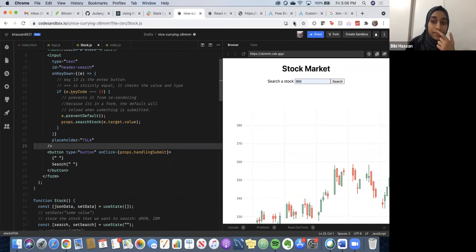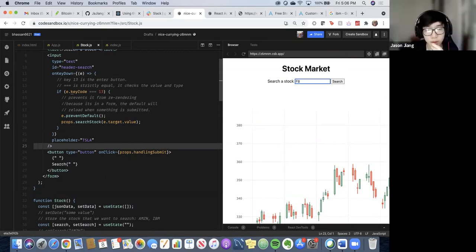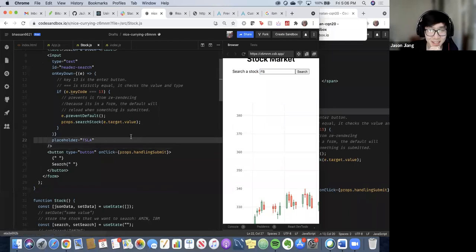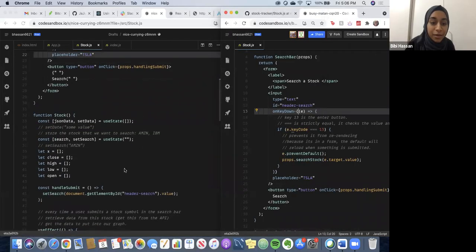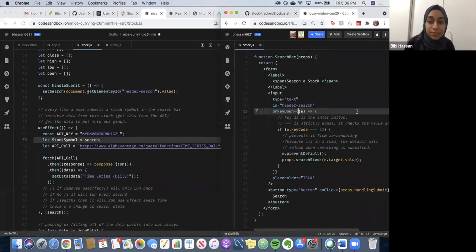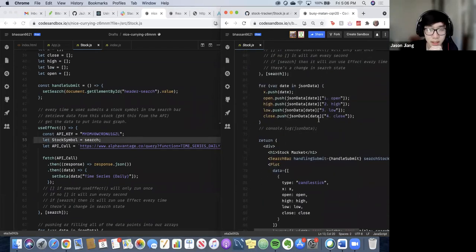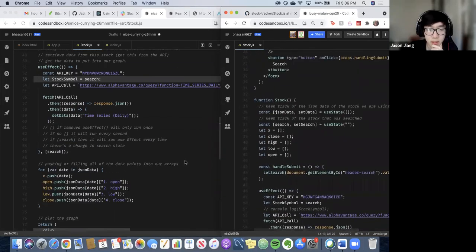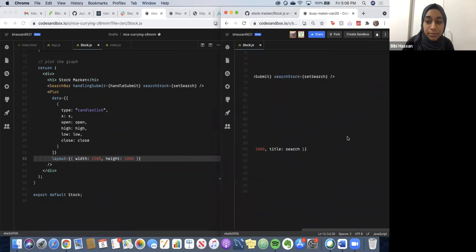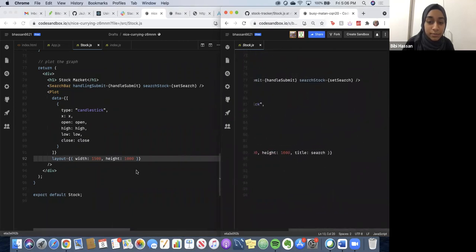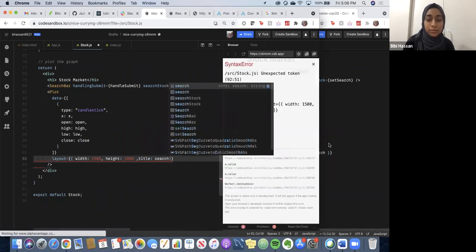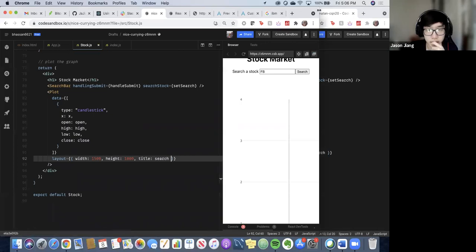Okay, well, that's pretty much it. Hold on. You change the placeholder to search. Yeah, because you have to do that. Search. And then yeah, you gotta add a title too. So it's here. And then try it now.